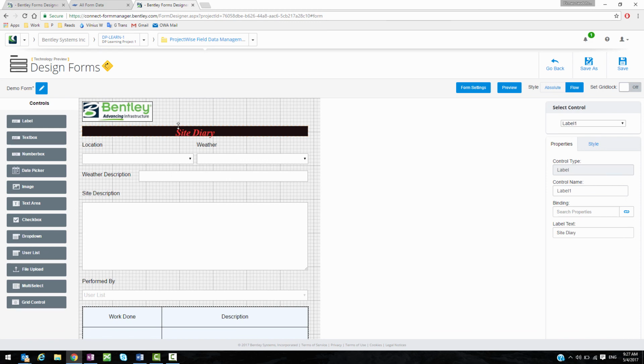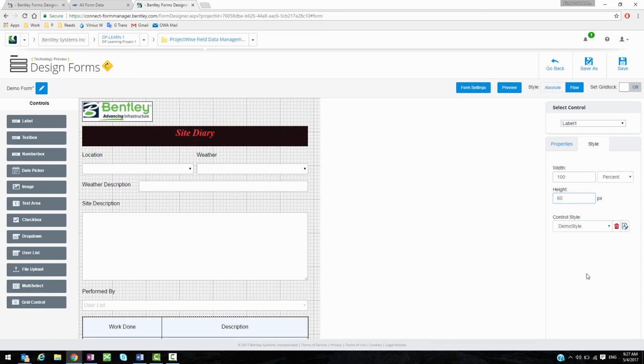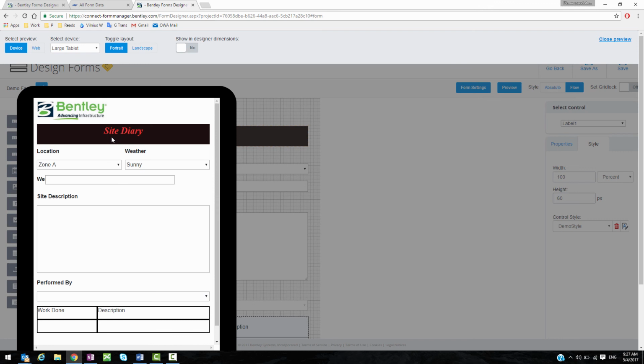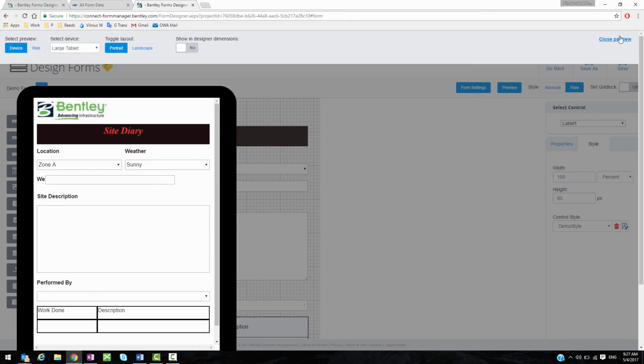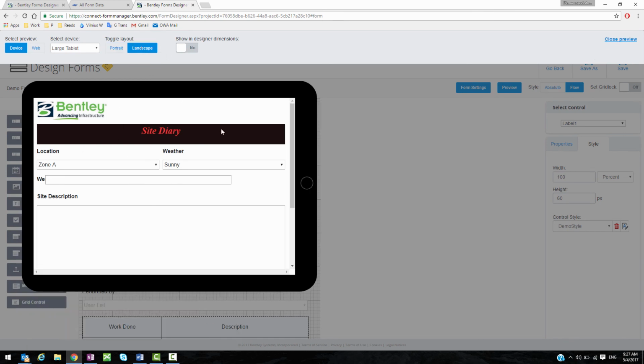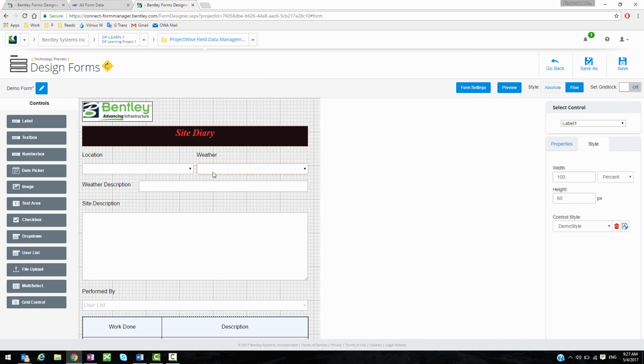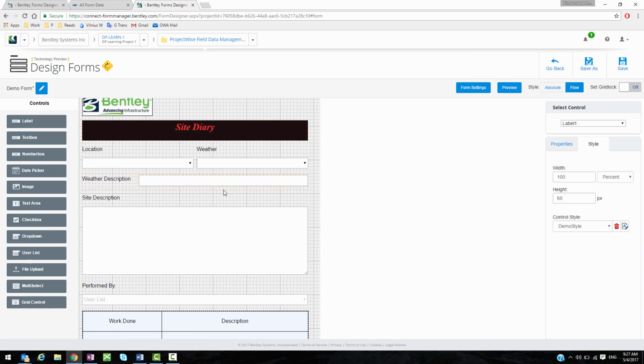The font is a little bit bigger right now, so what I can do here, I can select the control, I can go to style, and I can change it from 30 pixels to 60 pixels. And that looks good. All right, so that's how, and even in the preview mode, it's changed to my styling. And if I change the landscape, it changes nicely and it stretches out to the corners of my screen.